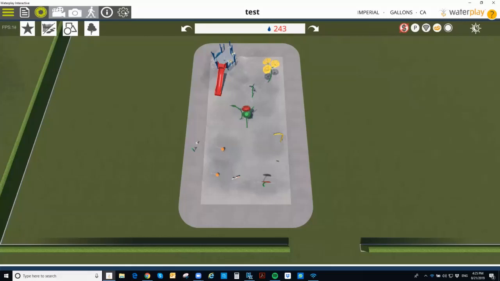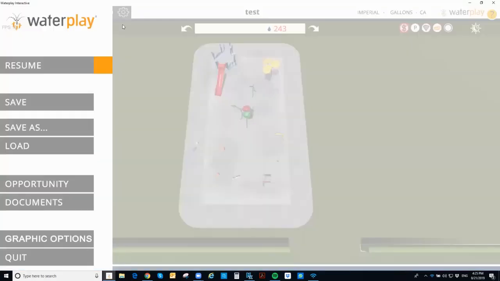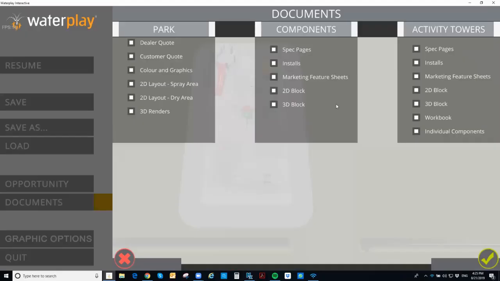The other place where you're going to find some really interesting information is in the little cog panel here. If you go to the Documents tab here, you can see it along the left-hand side. This is where you're going to find all of the more detailed technical information that you're looking for. You can actually pull a quote. Like I said, you won't see the pricing on it, but it will pull a list of all the components and their quantities, which is quite helpful.